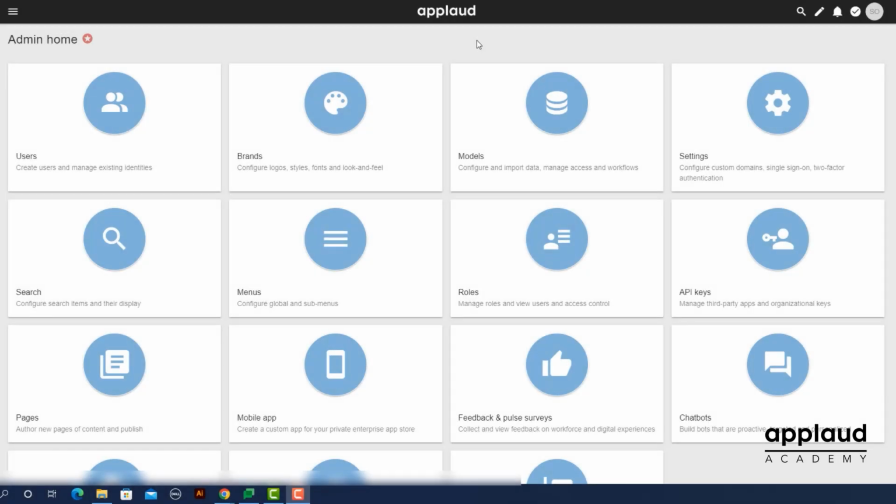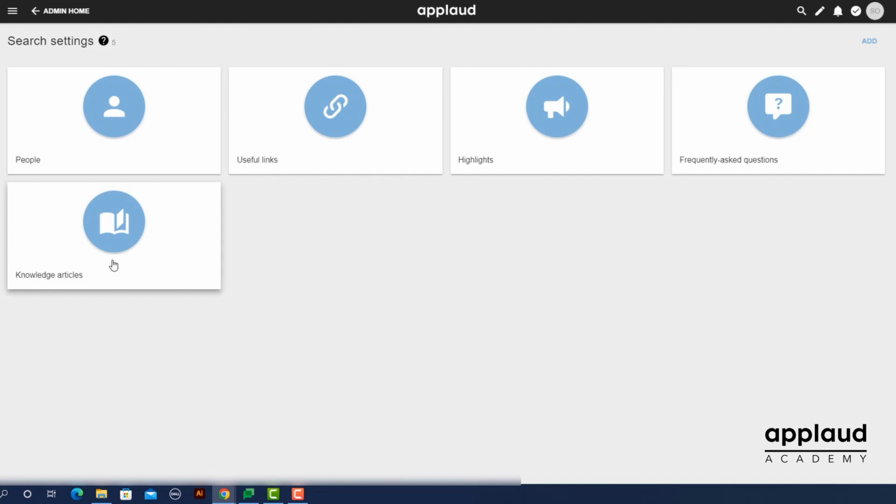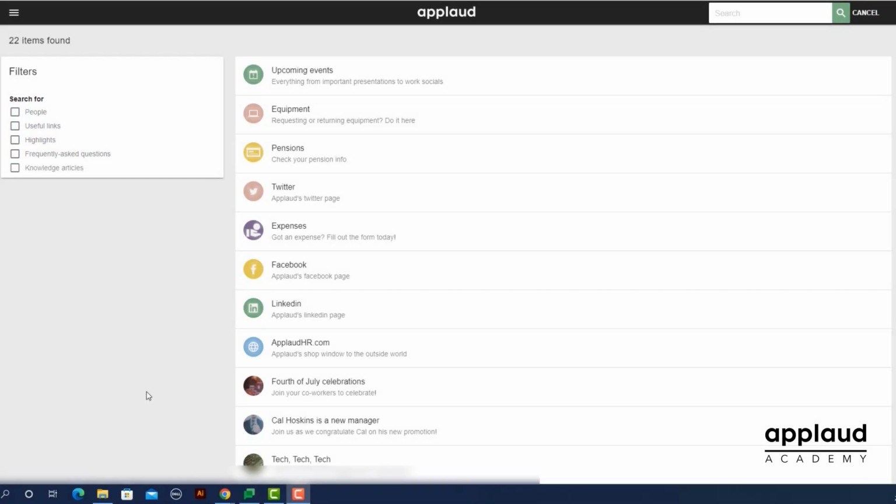The template also adds a search object, which you can find in the Search section accessible from Admin Home. Select the object to see its configuration and make any change. On the Search Results page, you will now see a Knowledge Articles filter.